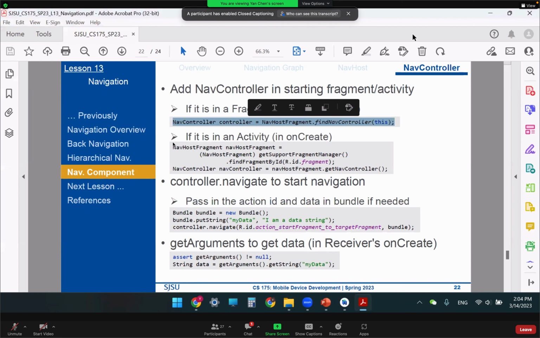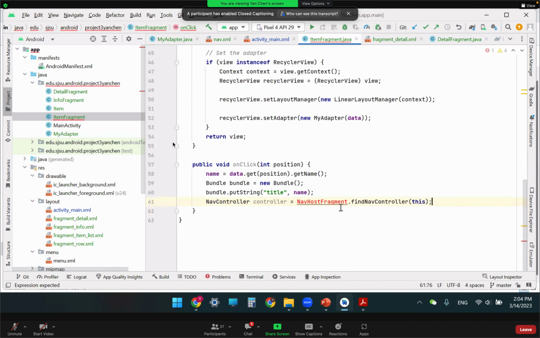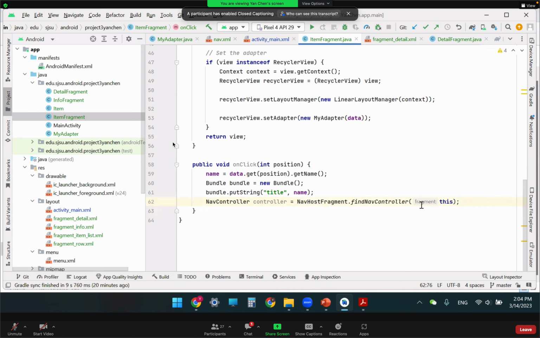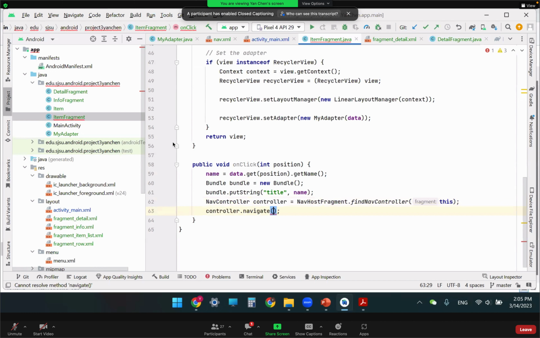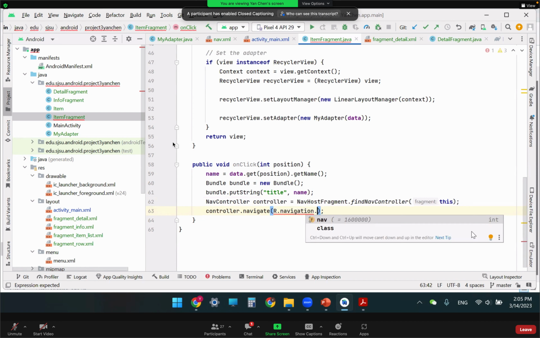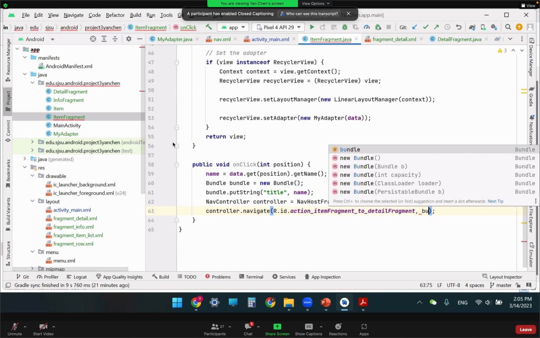Okay, so that's the thing. But because we're in a fragment, we can just pass this. And just controller dot navigate. And our ID is navigation dot, I think it's ID dot. So here is to get the action from the item fragment to the data fragment, right? And passing the bundle object.